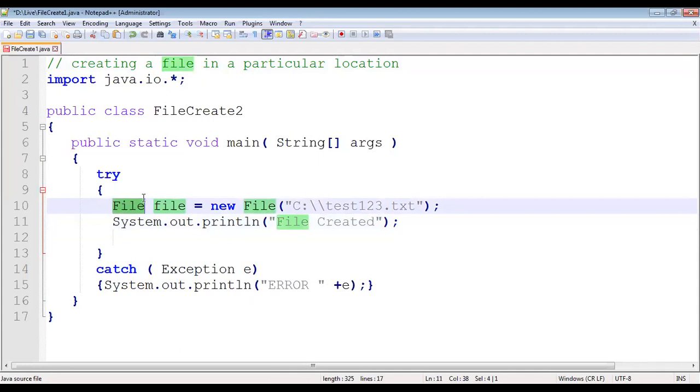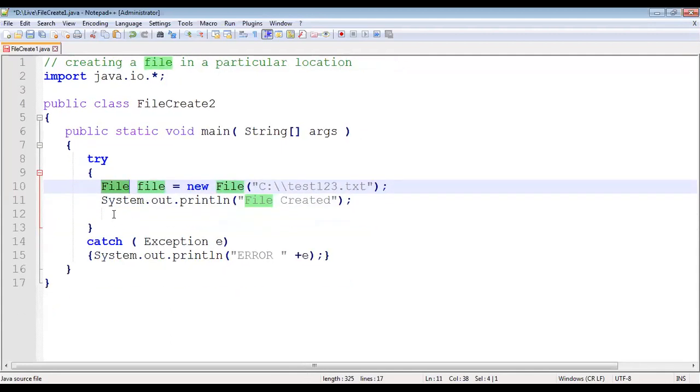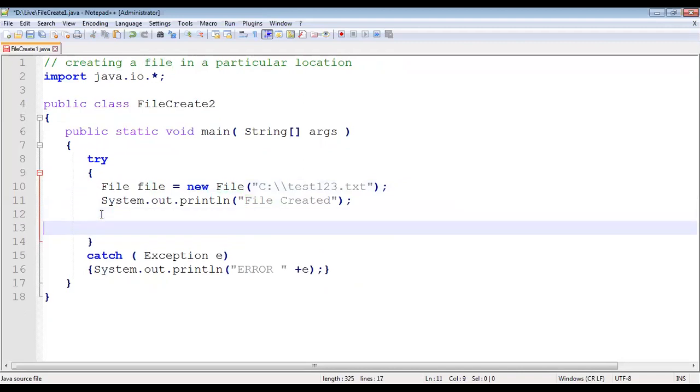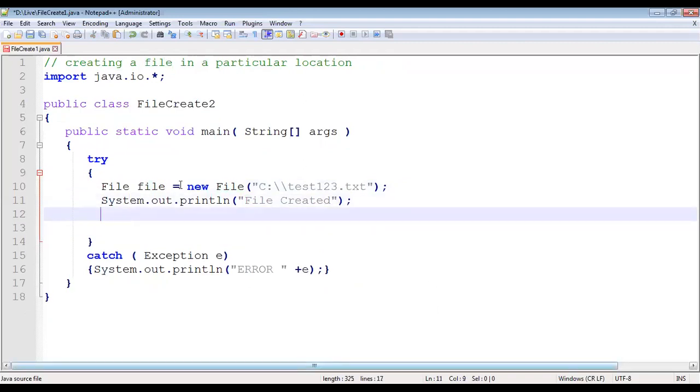I will not run this program because you will get the same output, a file will be created. Together with this, we will learn some things more. We will learn about a method called createNewFile. File dot createNewFile. This is a method.